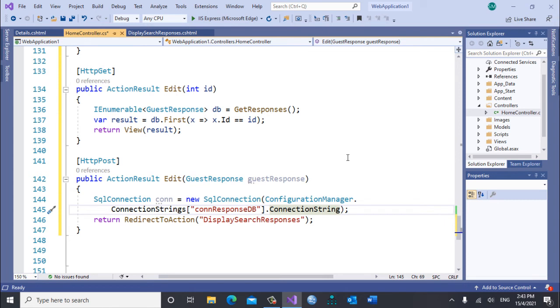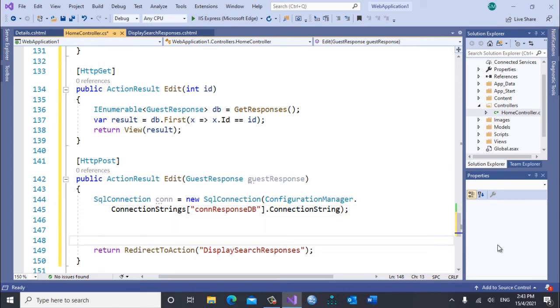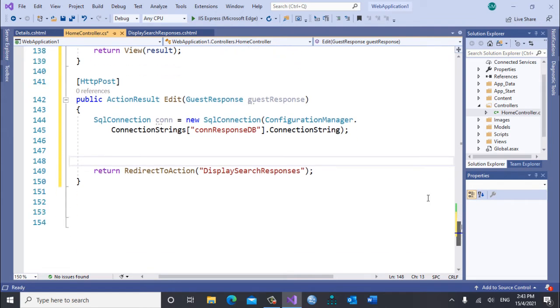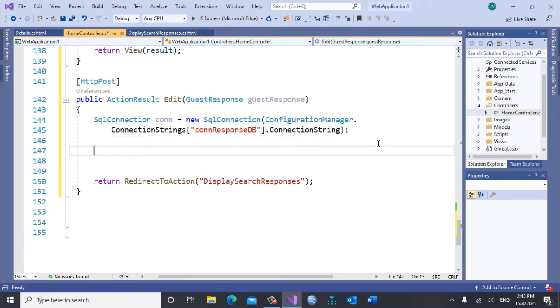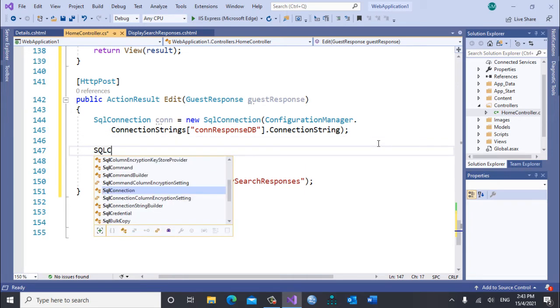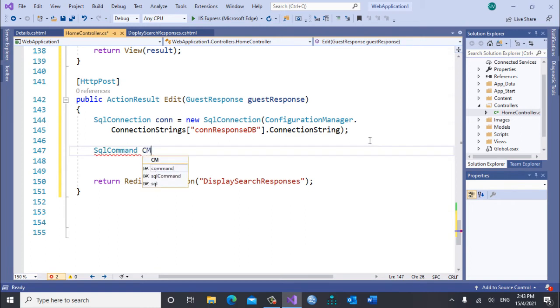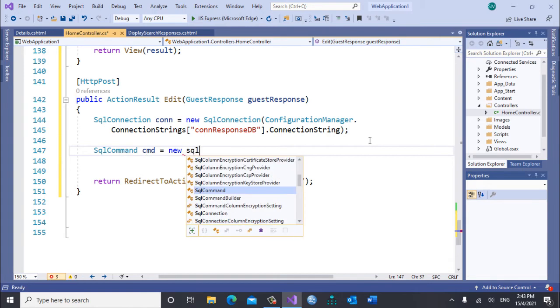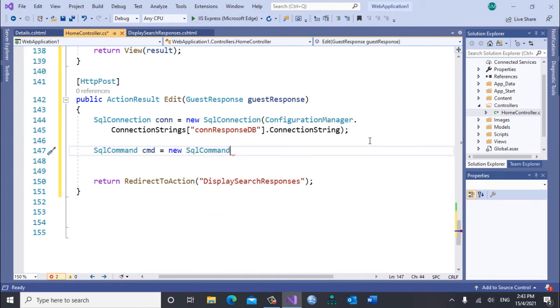Okay, so this is actually the same connection. Let me just scroll this first. Next we are going to create the command. Now, the name of the command is that we are going to execute the stored procedure ASP update response.